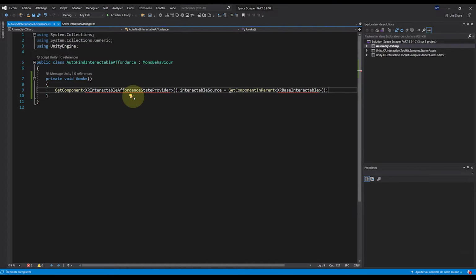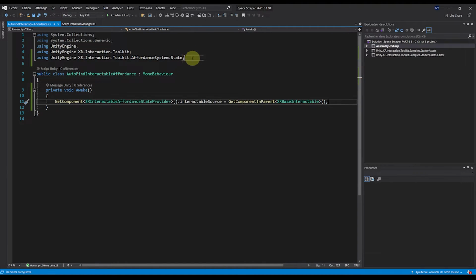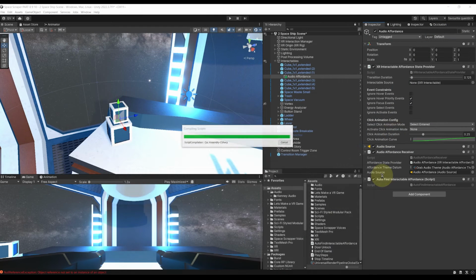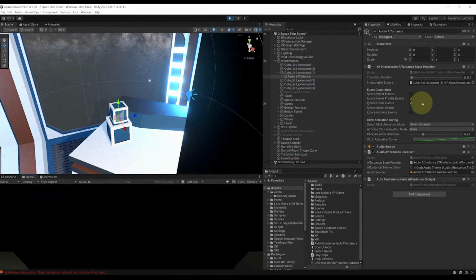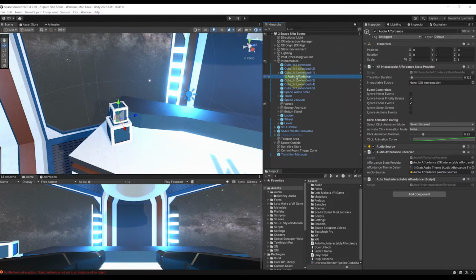Now, we need 2 namespaces, so let me just add them by simply using the light tips here. As you can see, this has automatically added the 2 correct namespaces. Now we can save and go back to Unity. And if we wait for the script to compile, now if I click on play, as you can see, by default, it automatically adds the interactable source on the affordance state provider. That's awesome. And this means that now, with the audio affordance, we can simply create a prefab out of this audio affordance and drag it under any grabbable object that we have, and it will still play the audio.